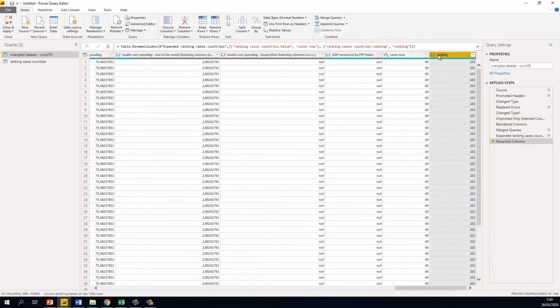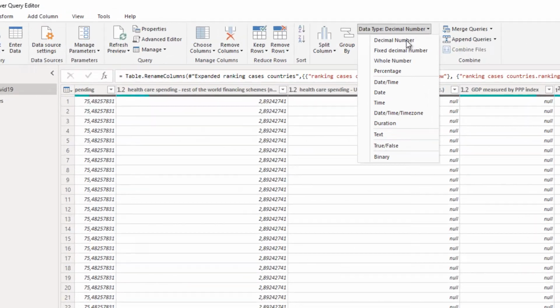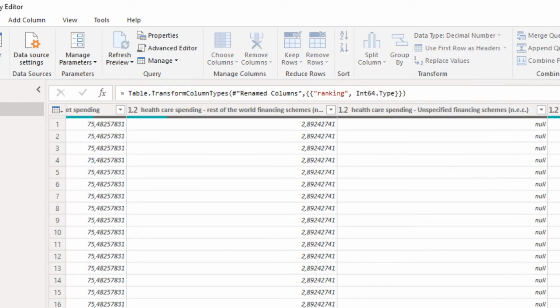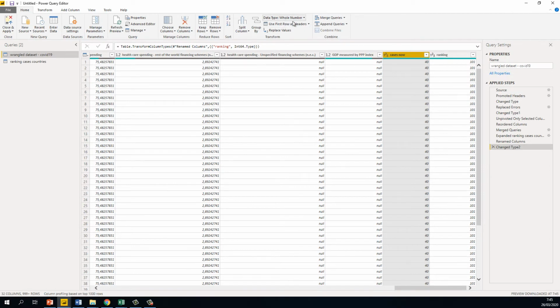Okay, great. These are both decimal numbers. It's not necessary, so let's just change it to whole number because of ranking. There you go. Cases now also whole number. That's correct. Okay.